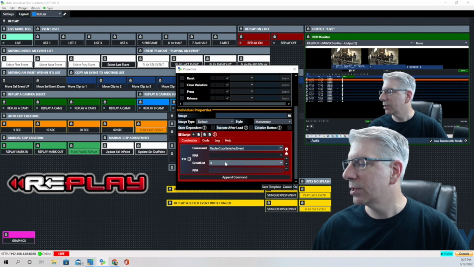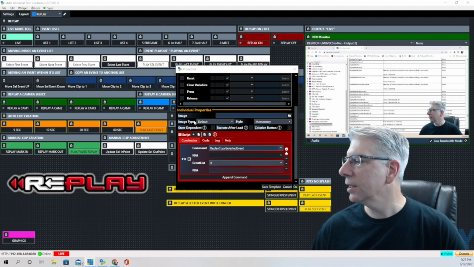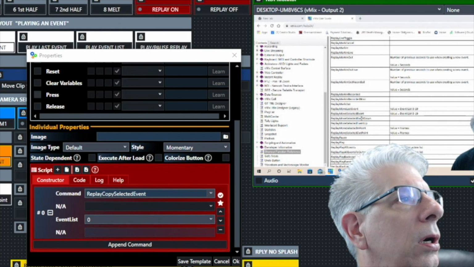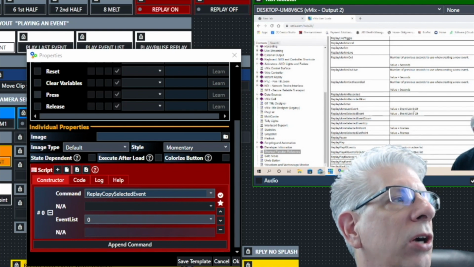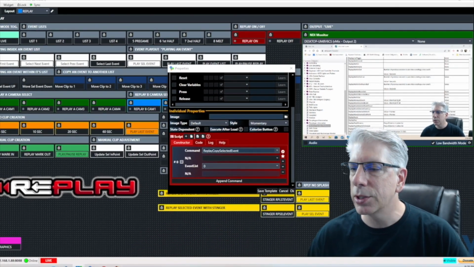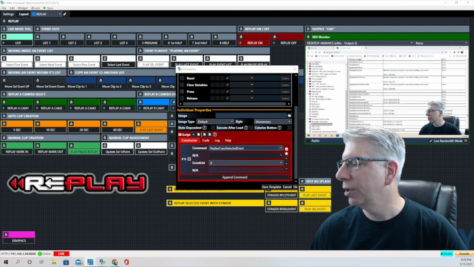I gave you a little brief look at this, and I'm going to bring it up now. If you look under replay move last event, it's going to give you the value. When you're working in the event lists, it actually starts at 0. So 0 would be your first event list, 1 would be your second, 2 would be your third, 3 would be your fourth. So that's one thing that you need to remember.